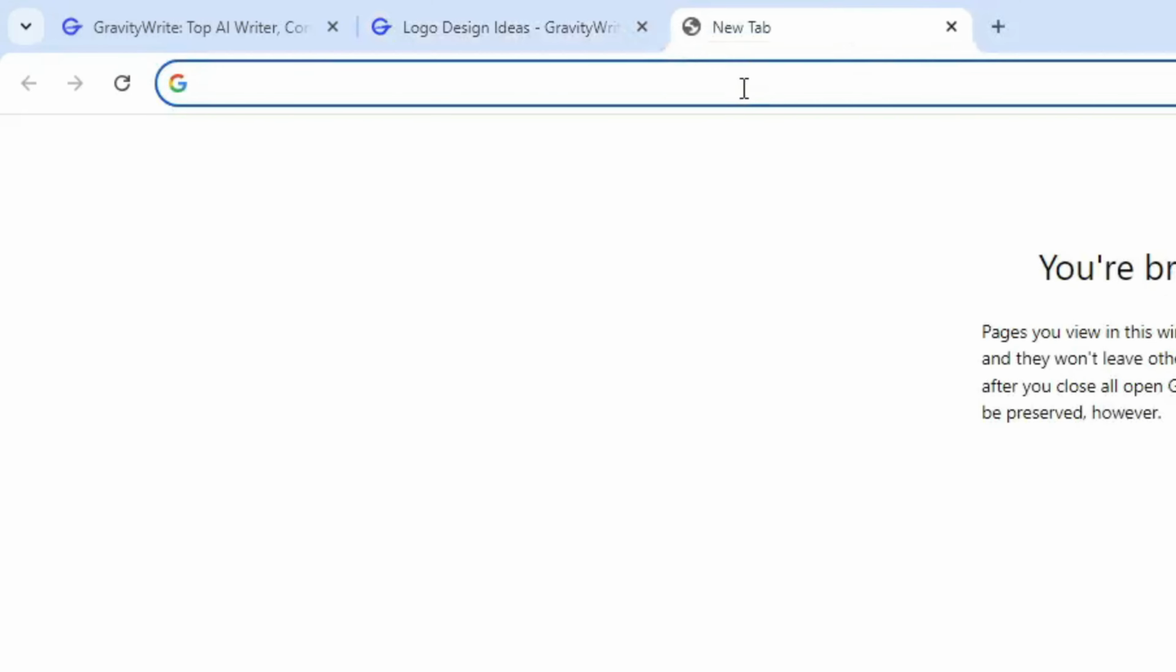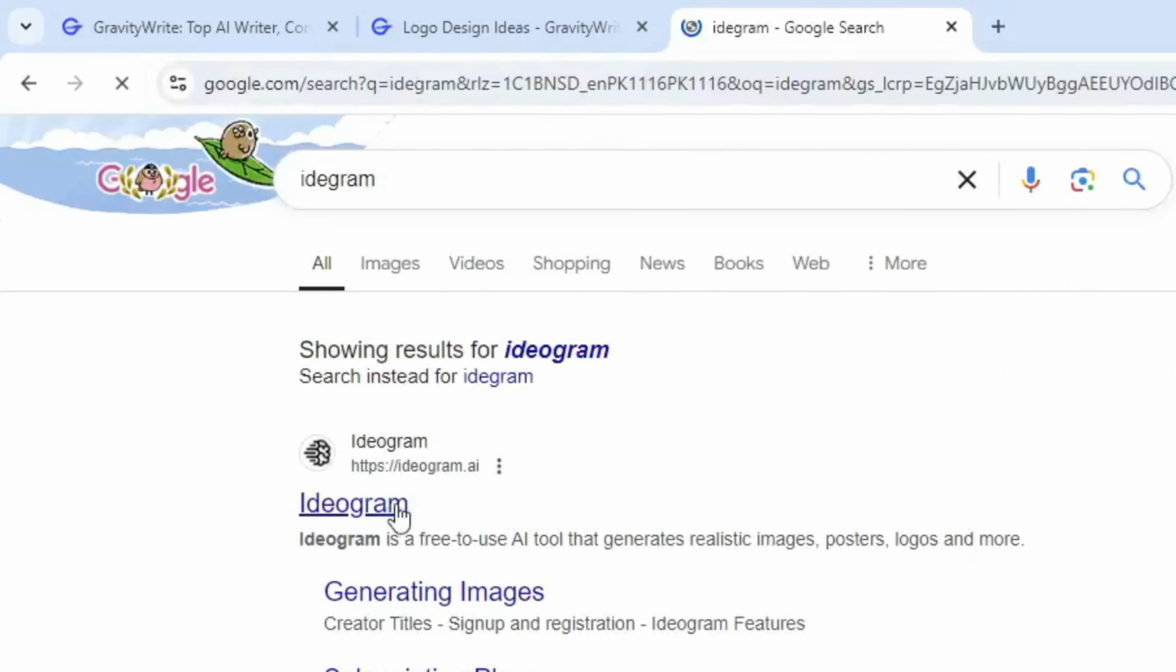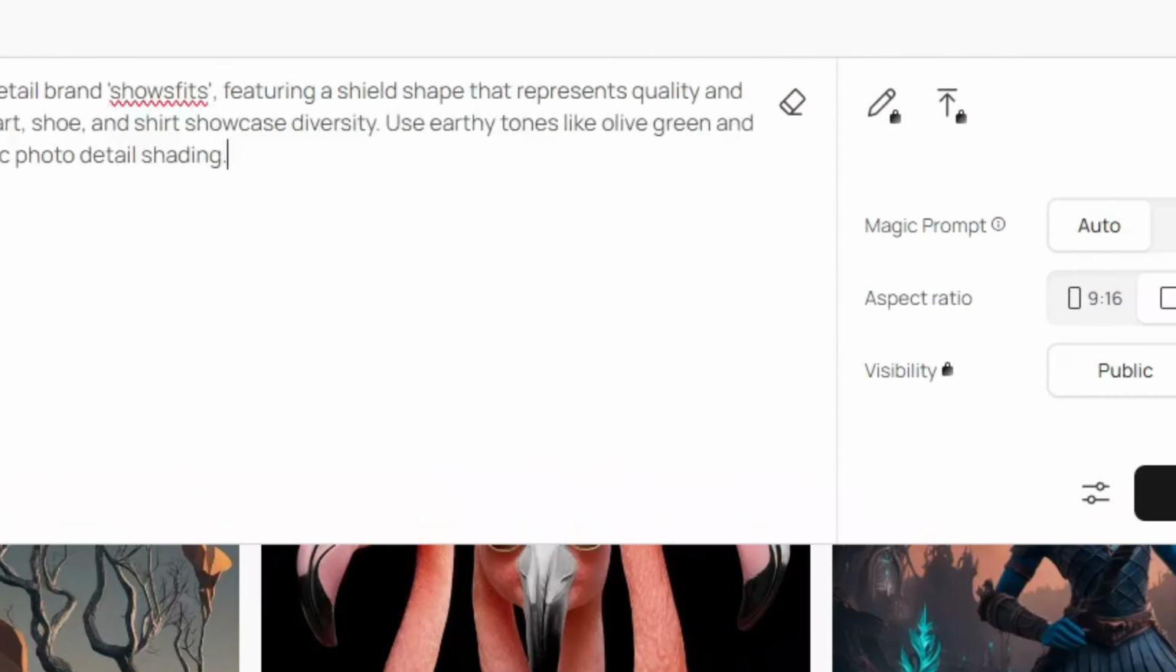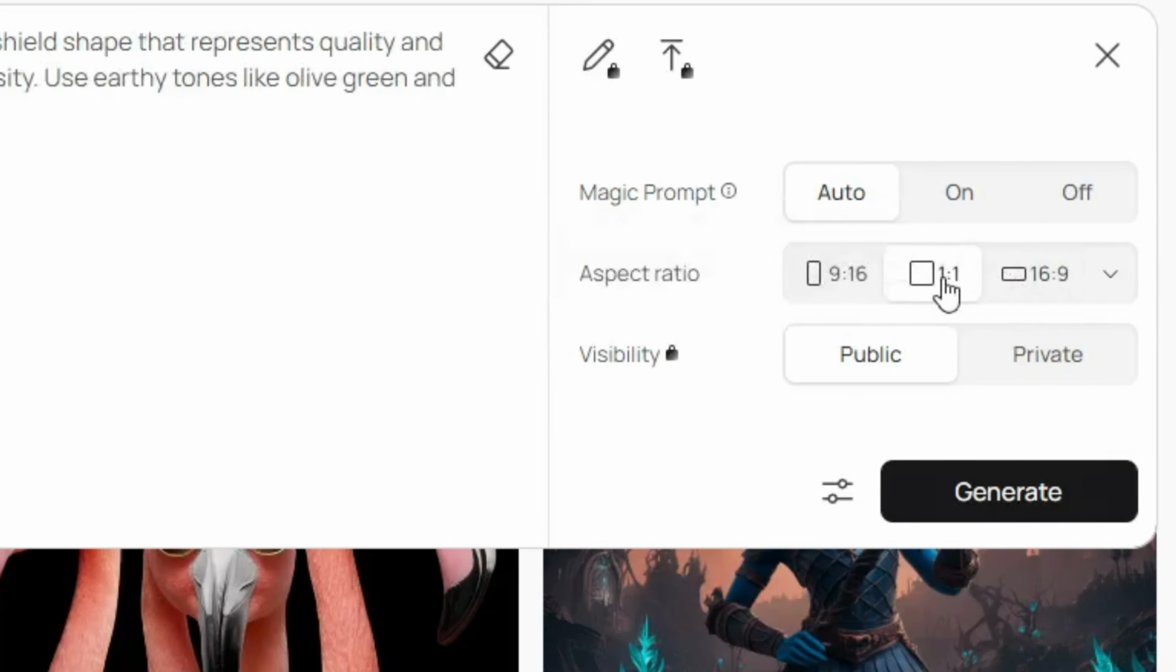Open a new tab, type Idiogram in the search bar, and click on the first link. Paste the prompt you copied for Gravity Write. Set the aspect ratio to 1:1. This ensures your logo is perfectly square, ideal for most branding needs. After that, click on Generate.